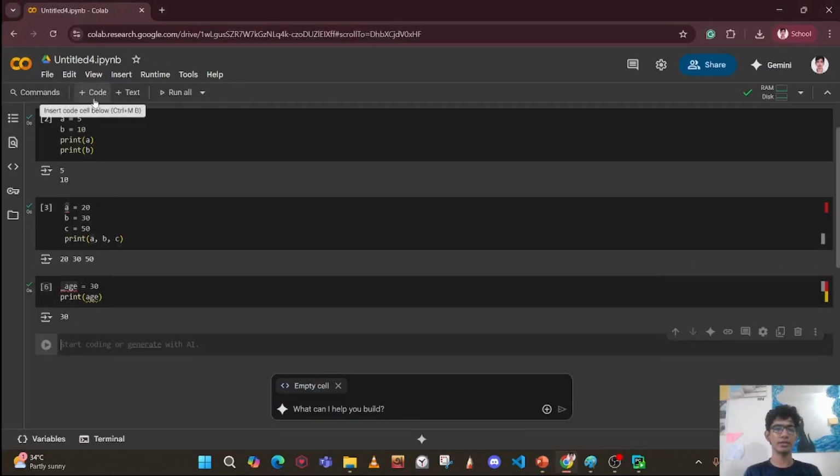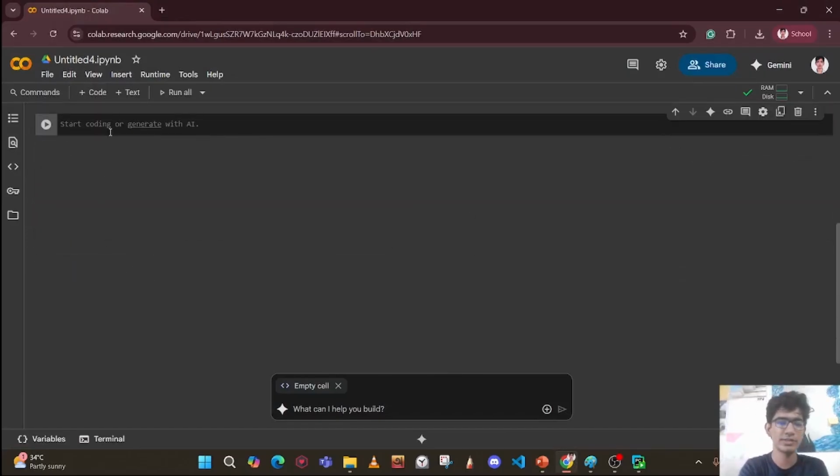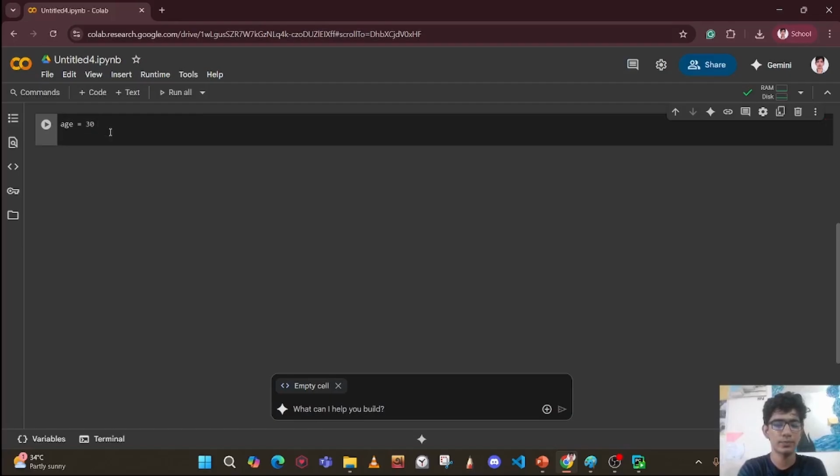Again, click on the plus icon. Let's say we have a variable age equal to 30. Print age. This program will print age. We can see it has printed the value of age, 30.